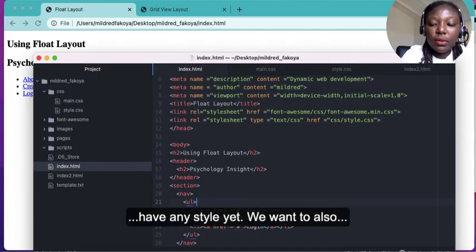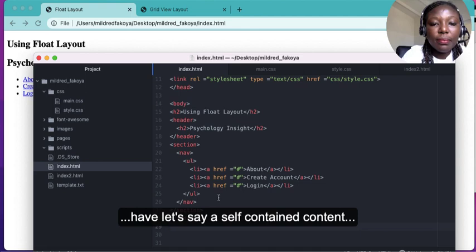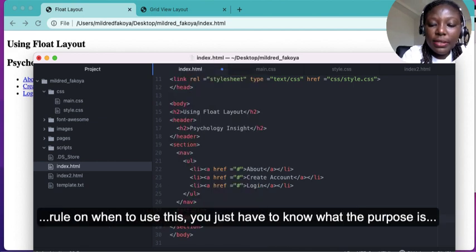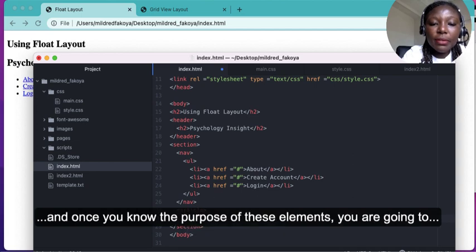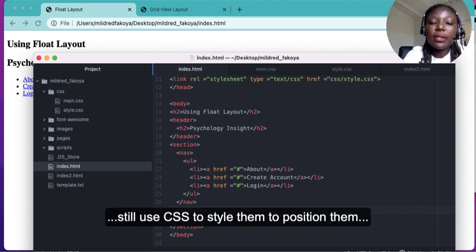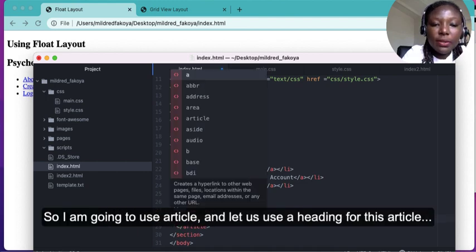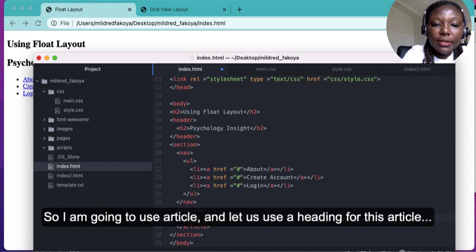We want to also have, let's say, a self-contained content here. Let's use article. So there's no fixed rule on when to use this. You just have to know what the purpose is, and once you know the purpose of these elements, you are going to still use CSS to style them, to position them in different parts of the web page. So I'm going to use article, and let's leave a heading for this article.